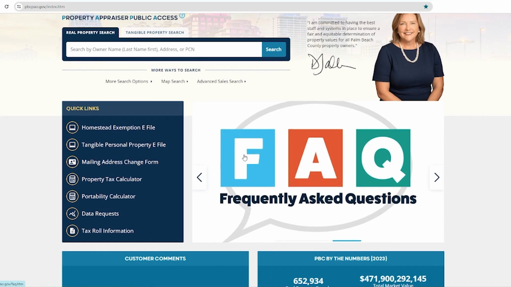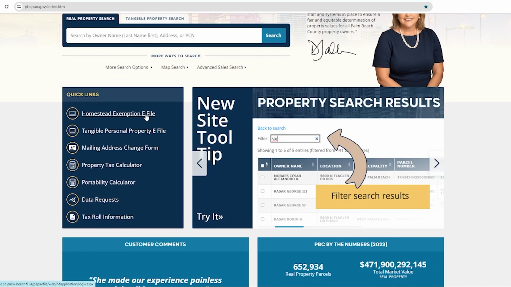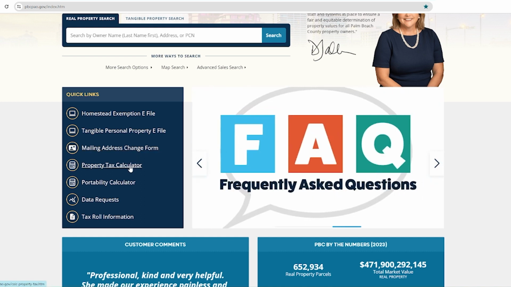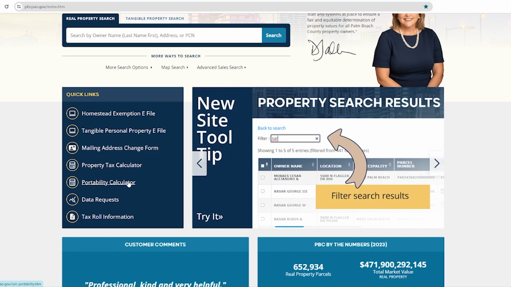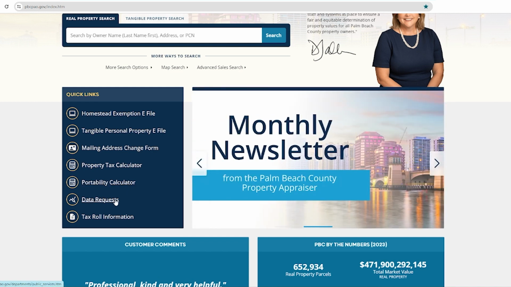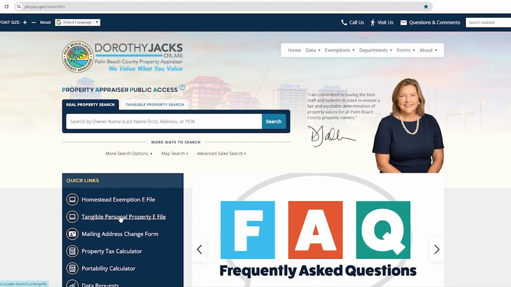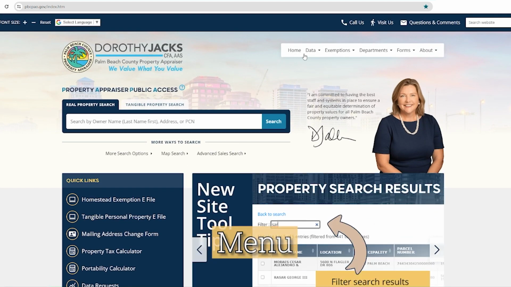We also have quick links to the homestead exemption e-file, the tangible personal property e-file, and a mailing address change if you want to change your mailing address associated with a parcel. The property tax calculator is now here on the homepage, as is the portability calculator. Data requests, this is our link to our public services, and then tax roll information, kind of at the heart of what we offer. This menu is slightly different.